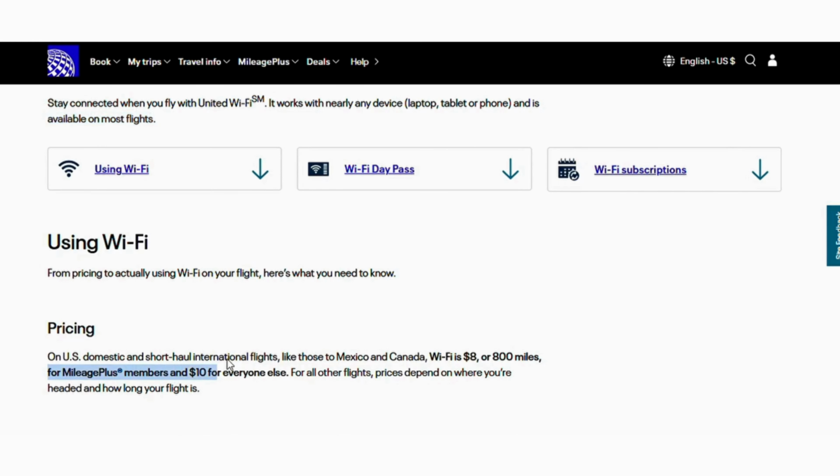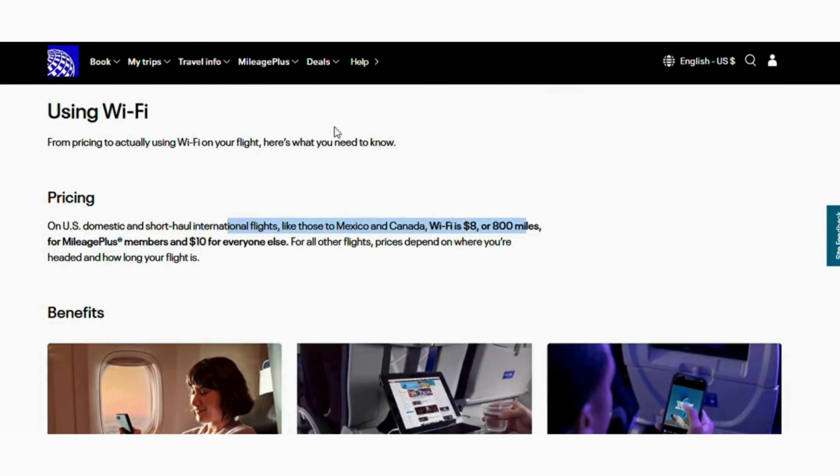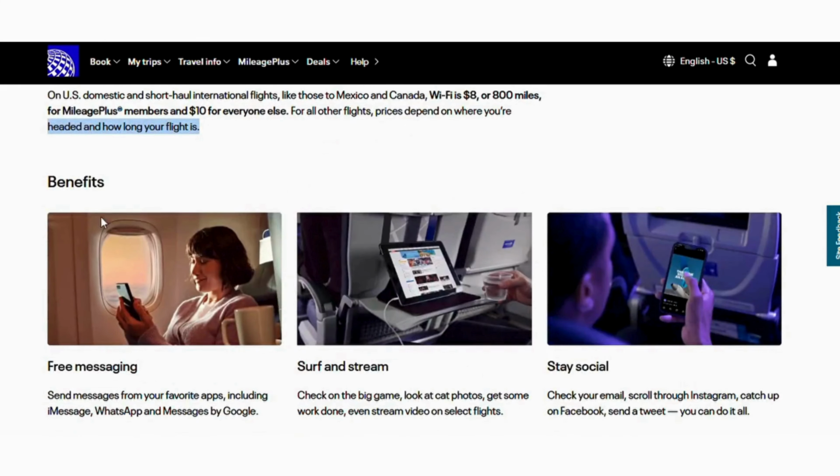On US domestic and short-haul international flights, like those to Mexico and Canada, Wi-Fi is $8 or 800 miles for Mileage Plus members and $10 for everyone else. For all other flights, prices depend on where you're headed and how long your flight is.